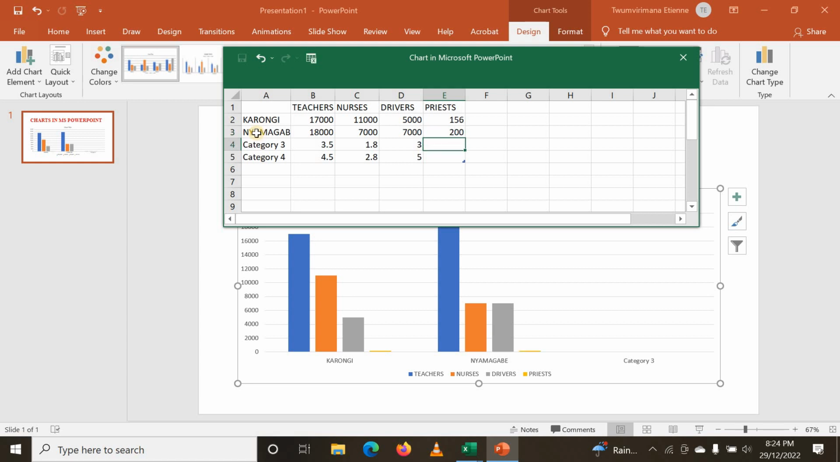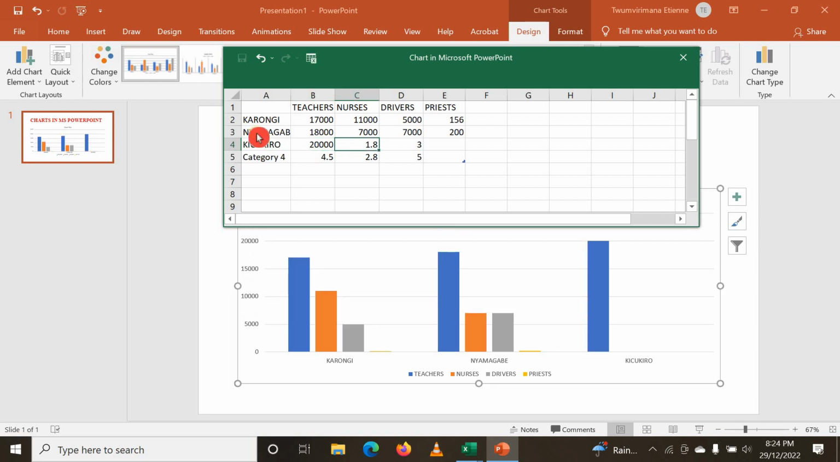Now I have another row that is remaining. I can take maybe Kicukiro if I want. I can here put the number of teachers, maybe 20,000 teachers. It is in town, they might have a big number of teachers. How many nurses? So many different hospitals there. Maybe they are now 15,000.